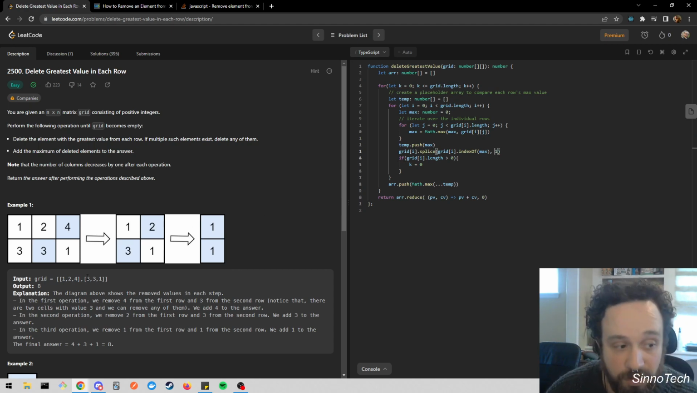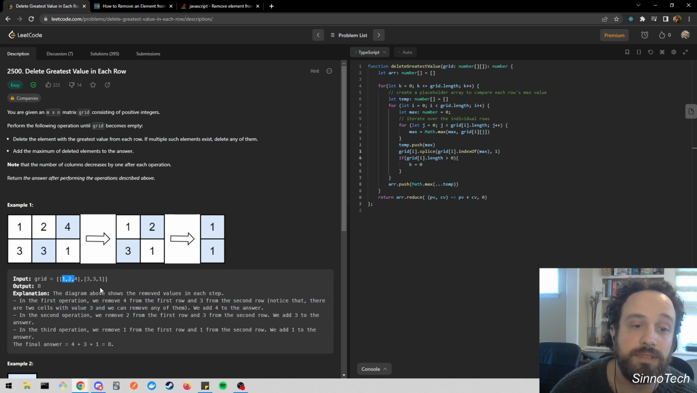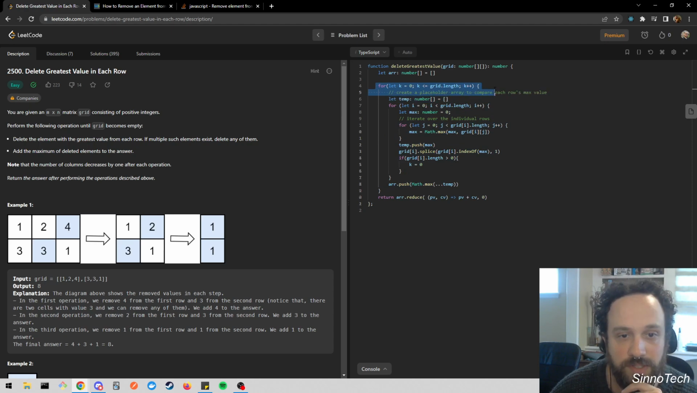Now, if the length of the grid is still not 0, we need to reset this whole thing, because the way loops work is that once this internal loop is done, we are going to iterate over this again. And since we are iterating over the original grid length, when it starts at k equal to 0, the next time it's going to start at k equals 1.